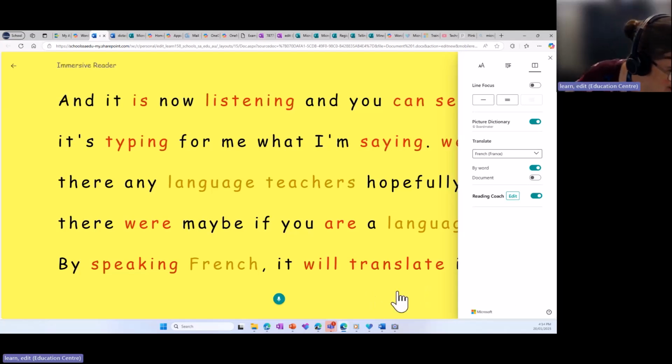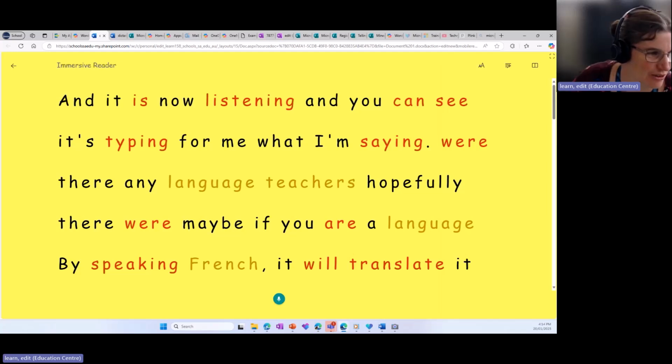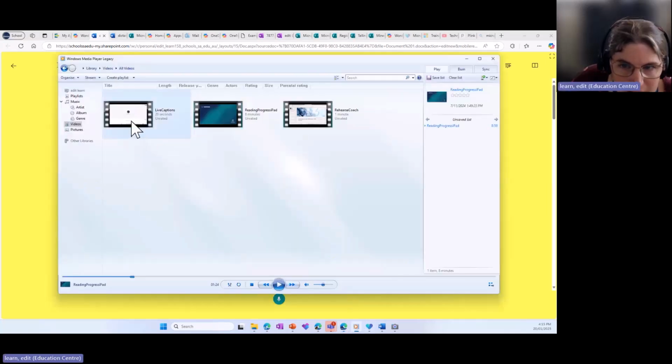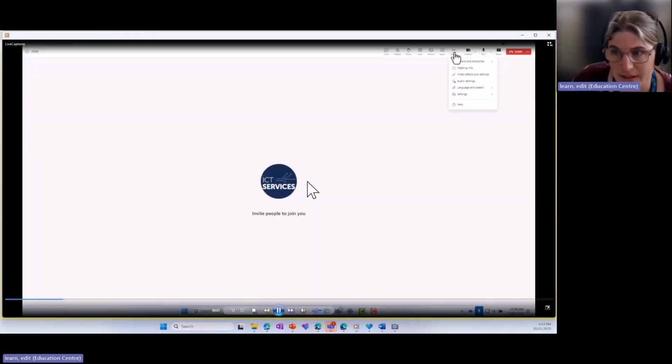Okay, now we've just about run out of time. There were another few tools that I won't have time to go into depth with today, but I will just point them out. So one of them is live captions. I've just got a little video on this one. This is live captions in Teams.